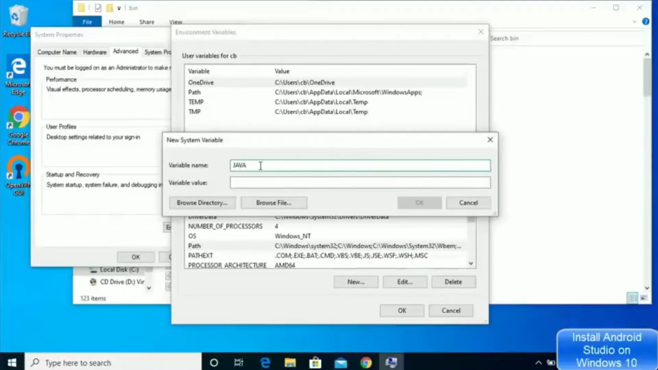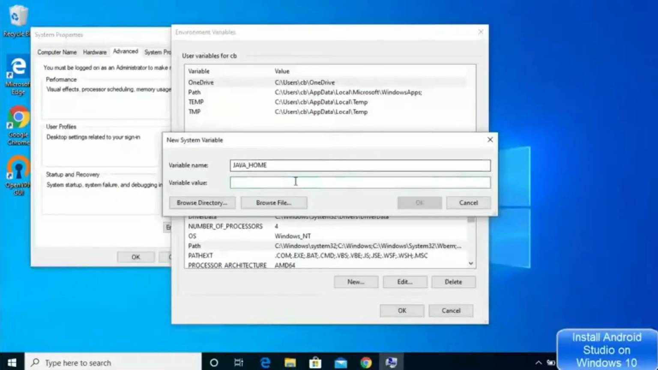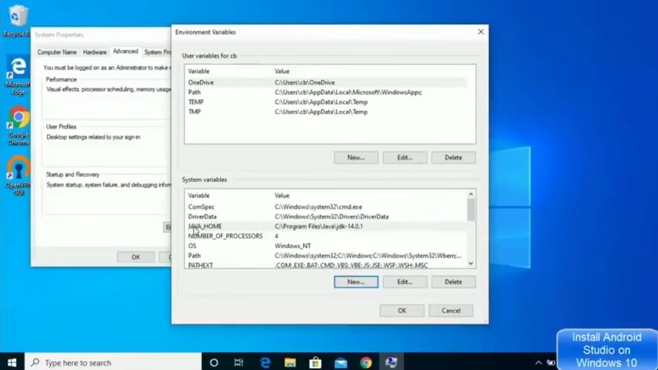So JAVA_HOME, all in capital, and then the variable value will be the JDK folder path. You just need to go up to the JDK folder, you don't need to go inside the bin folder. Just copy this path and paste it as the variable value, and then click OK, which is going to add this JAVA_HOME variable into your system variables.